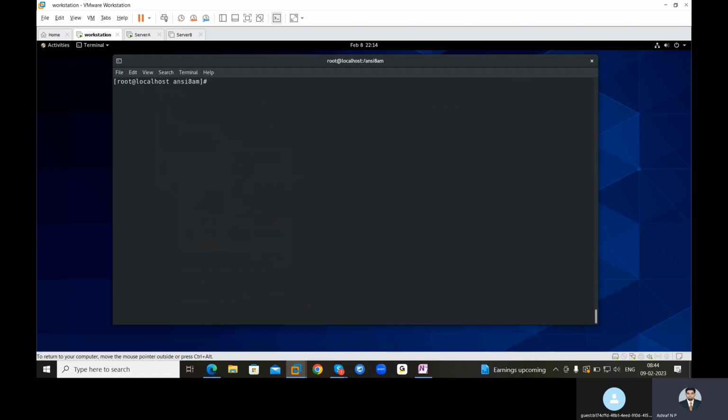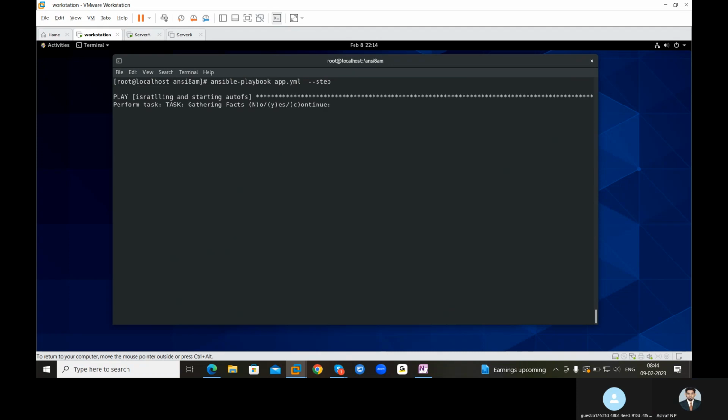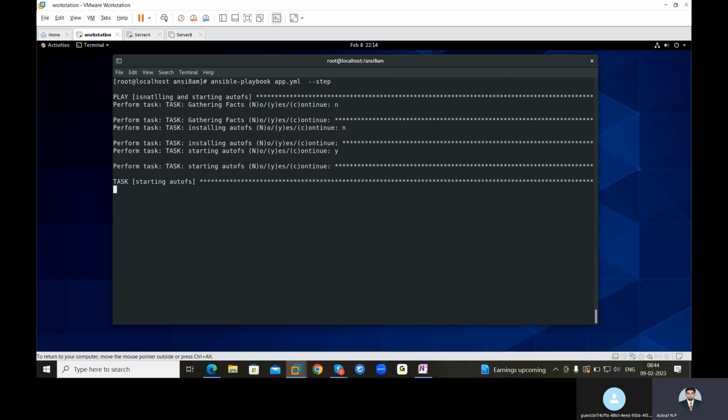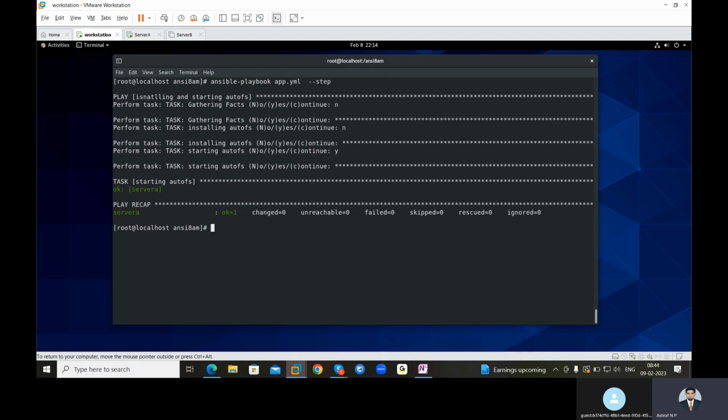So I'm going to run a play which contains 2 tasks. I'll just say --step. Look here, it's asking whether you want to run or not. Installing AutoFS, do you want to run or not? I'm giving no. Then it asks about the next one. First is gathering facts, we say no. Next is installing AutoFS, I'm saying no. Next it asks, do you want to run the third task? I'll give yes. Okay, it contains only 3 tasks. Understand? So like this.